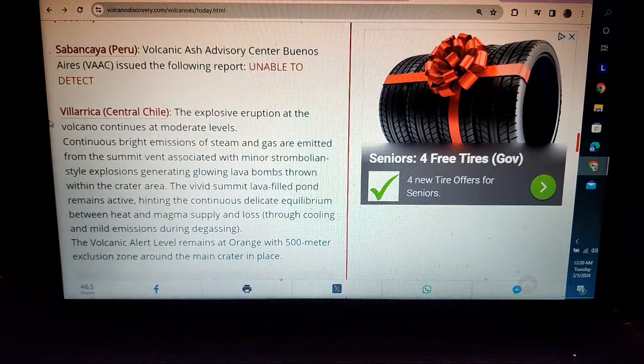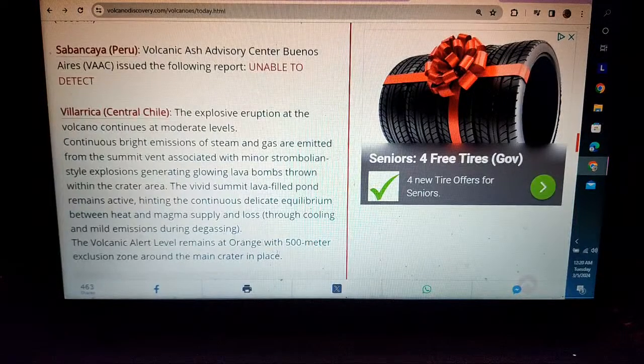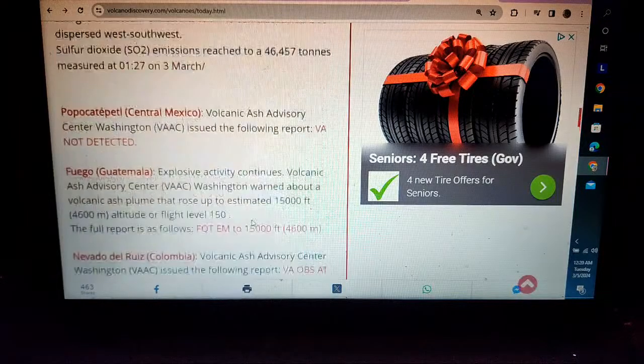The explosive eruption at the volcano continues at moderate levels. Continuous bright emissions of steam and gas emitted from the summit vent associated with minor strombolian explosions. Wow, strombolian explosions generating glowing lava bombs thrown within the crater area. The vivid summit lava-filled pond remains active.